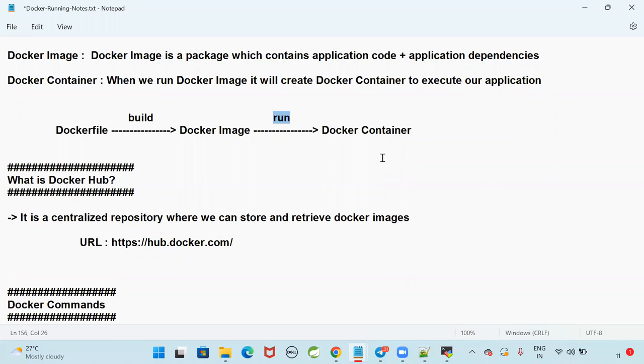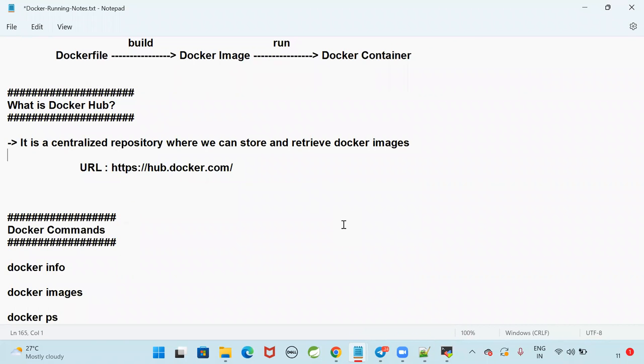A Dockerfile will be there. Based on the Dockerfile, they will create the Docker images. Once the Docker image is available, we will run the Docker image. When we run the Docker image, we will get the Docker container. From where are we downloading the Docker image? That is Docker Hub.